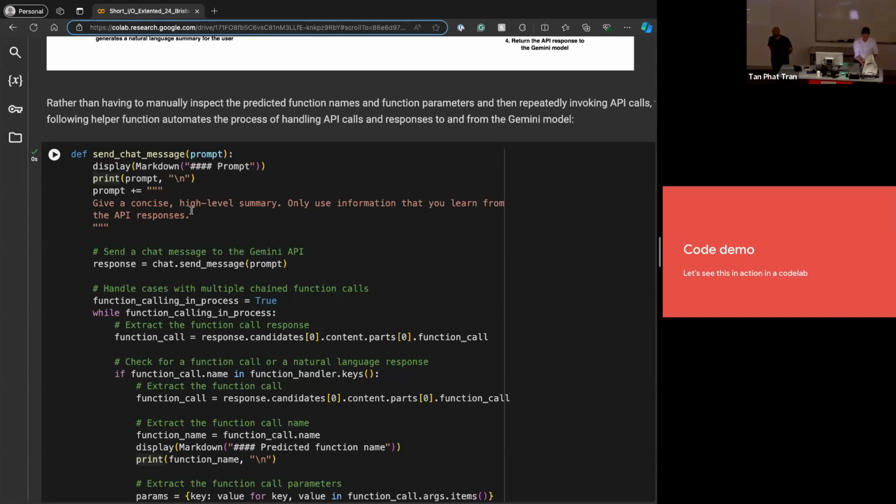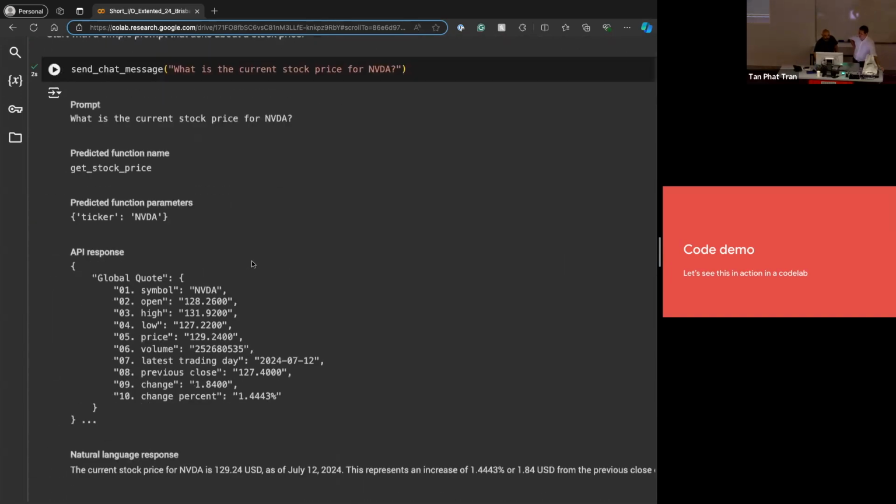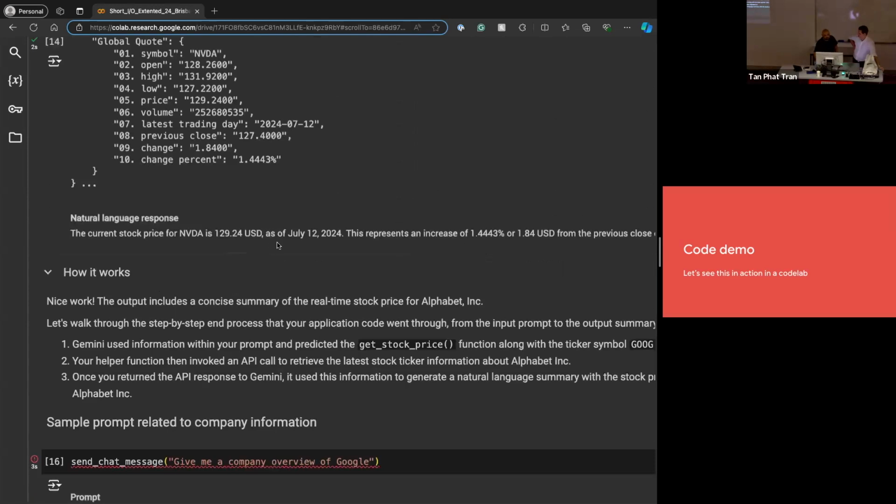Where can the hallucination come into this solution? It can come only in the final part. Sorry, if I scroll down here, when we executed this first example, we had this natural language response, which said the current stock price for NVIDIA is blah, blah, blah. That's all generated by the model. It could, yeah.